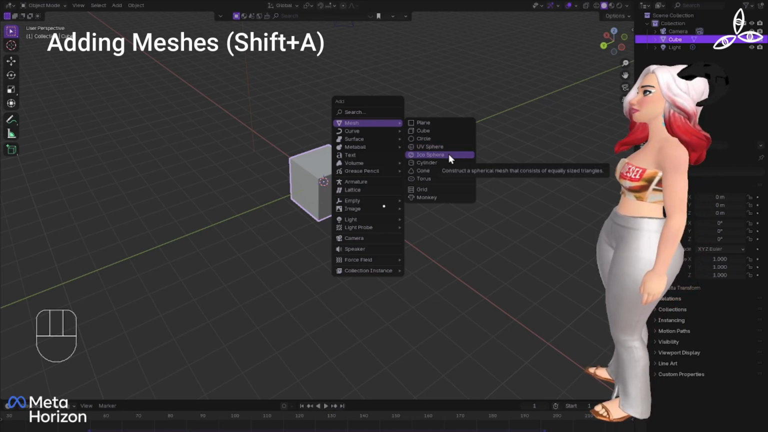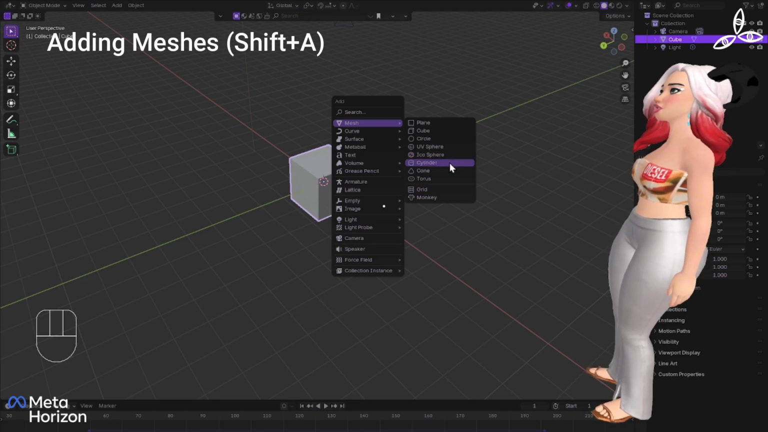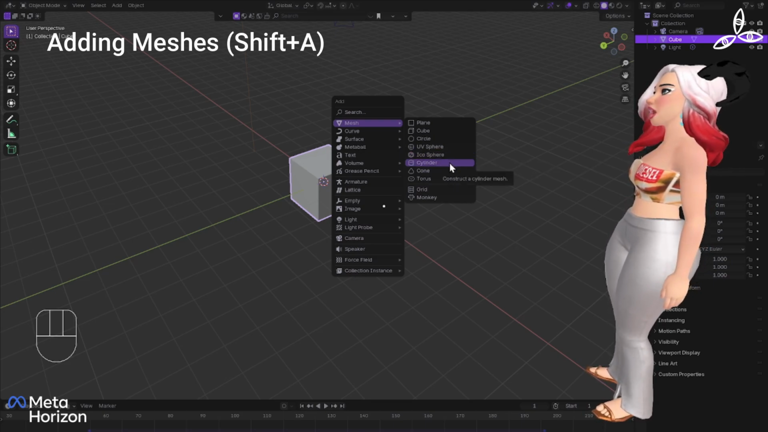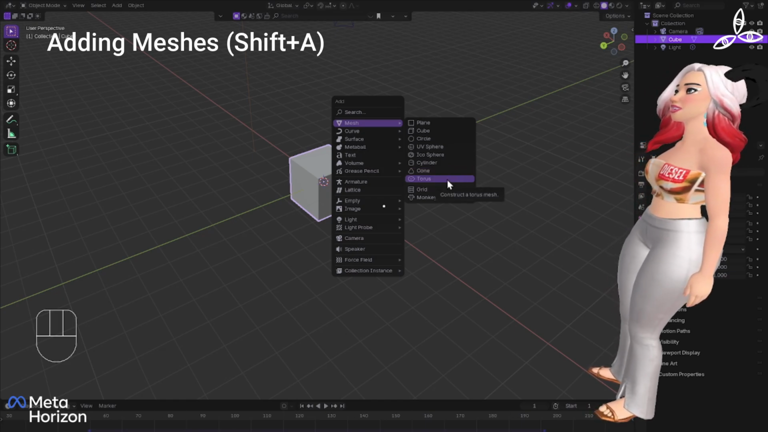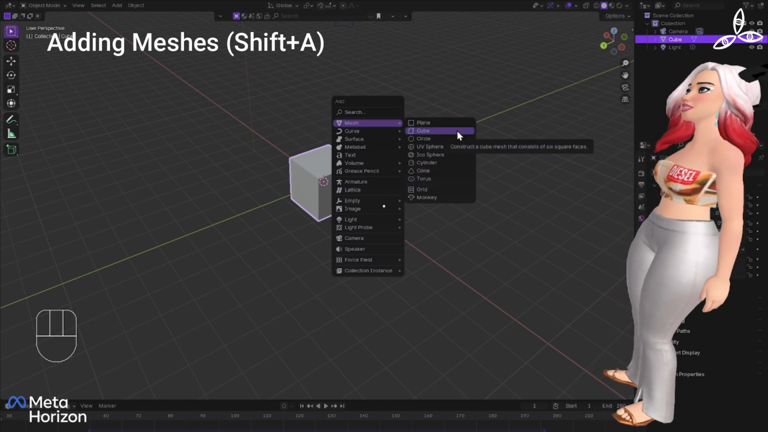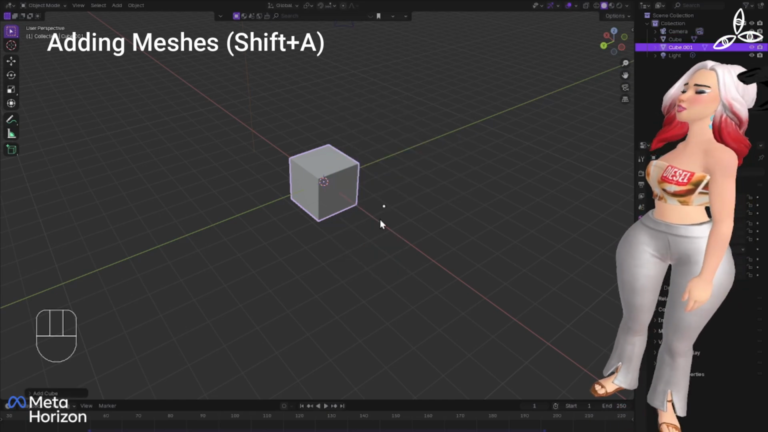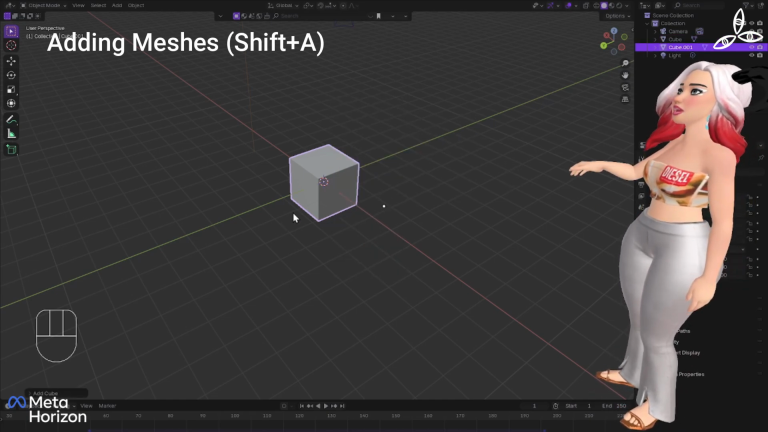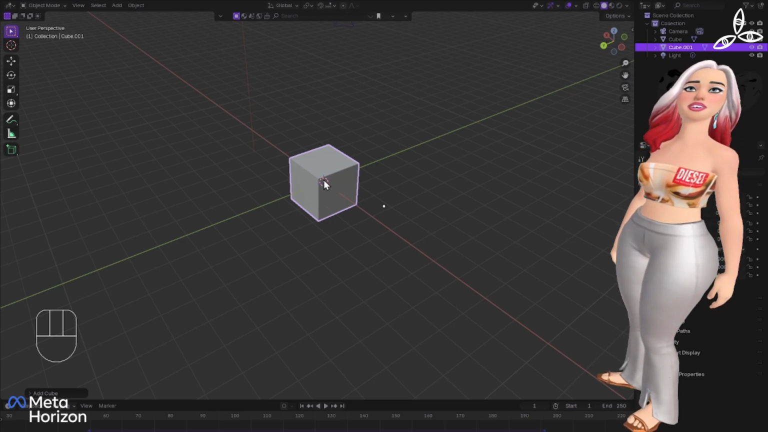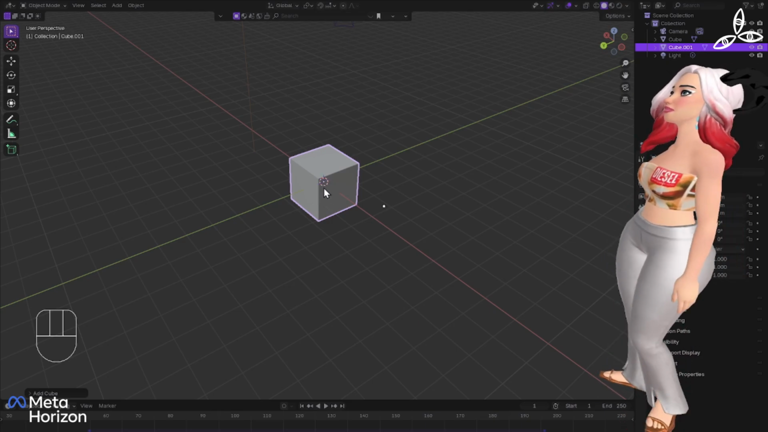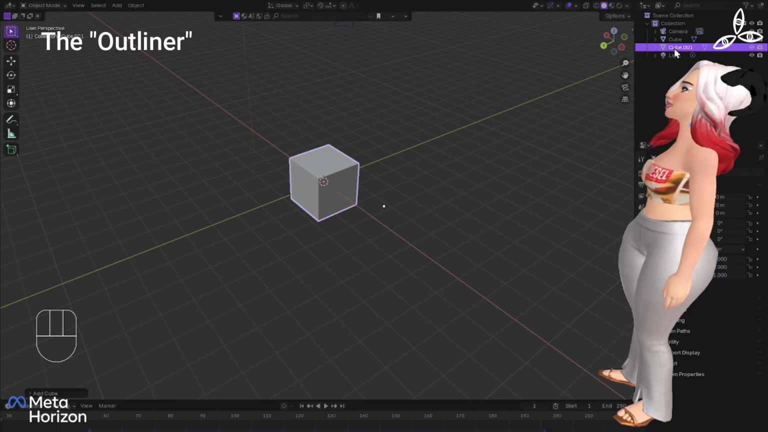UV sphere, I think it's made of triangles. You've got the cylinder, the cone, and the torus there. There's lots of things you can do here. So if I just pull out another cube, now you're going to ask, where the hell is that cube? Where has it gone? I can't see it. Well, the answer is it's appeared at that 3D cursor. Right, so new meshes will always appear at the 3D cursor.